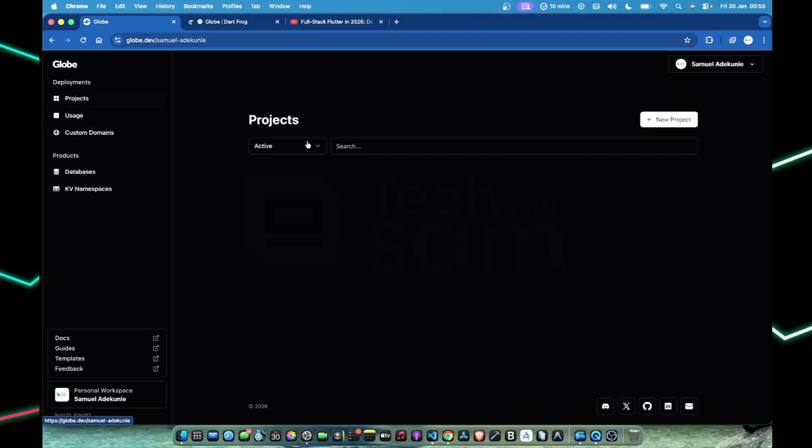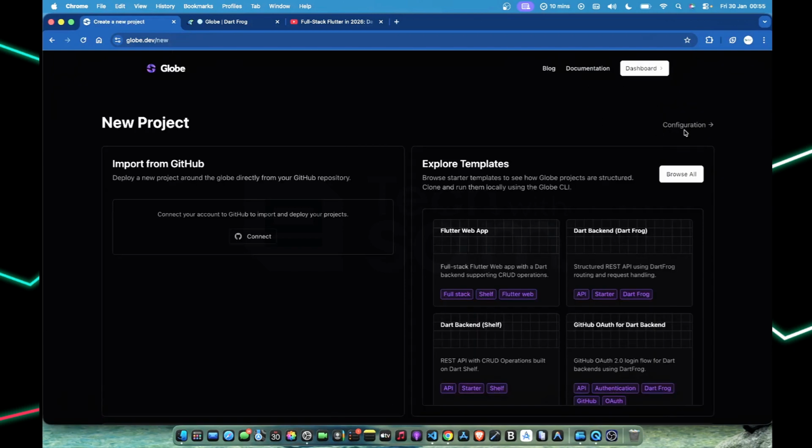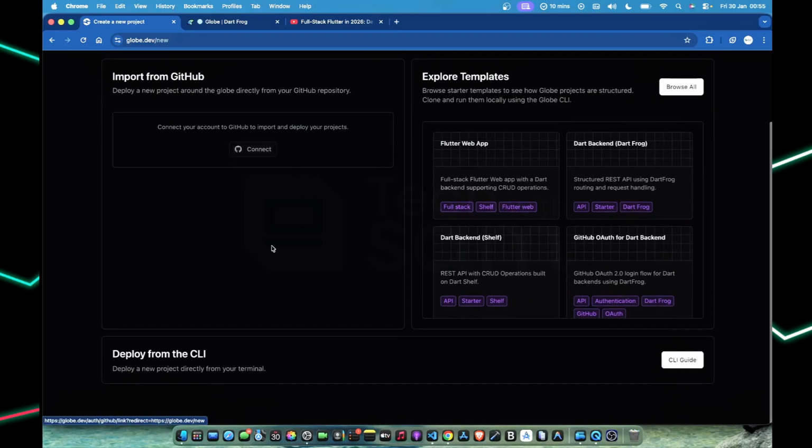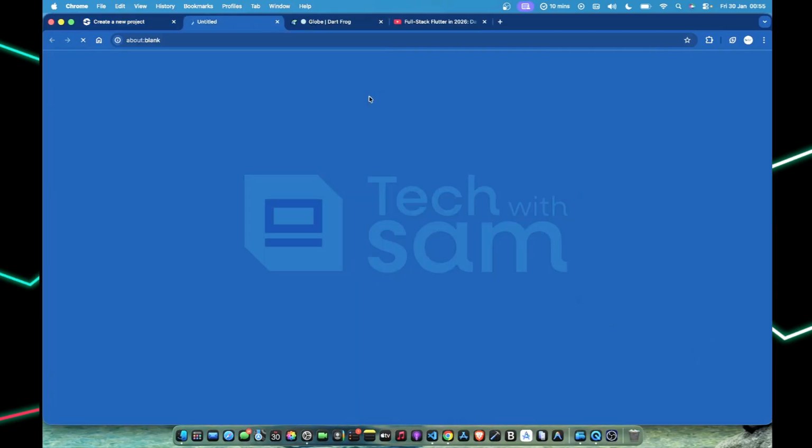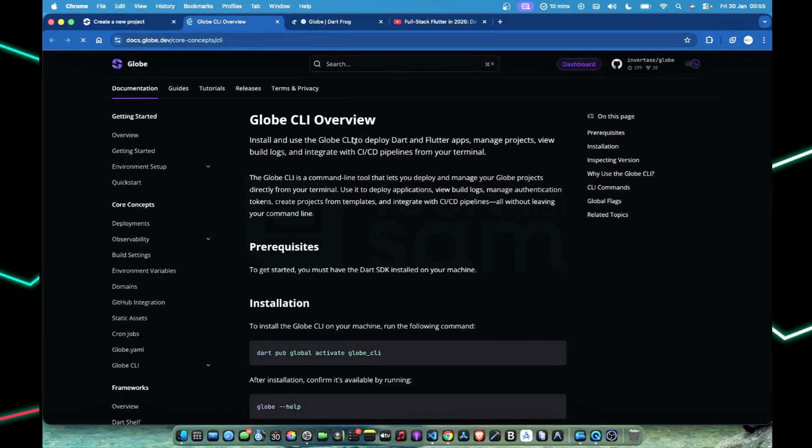So for this projects now, we can add a new project. So to add a new project, I'll just click on add project. So we can directly deploy from GitHub, run using GitHub action. So I won't go through the GitHub part, I'll just deploy using CLI. So as you can see, this is some of the templates that we have here, but I'll just click on CLI guide here. So this is actually pretty simple.